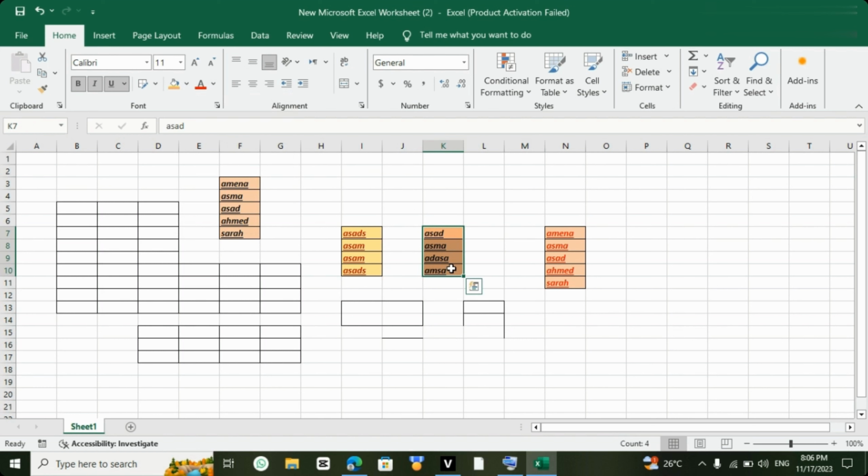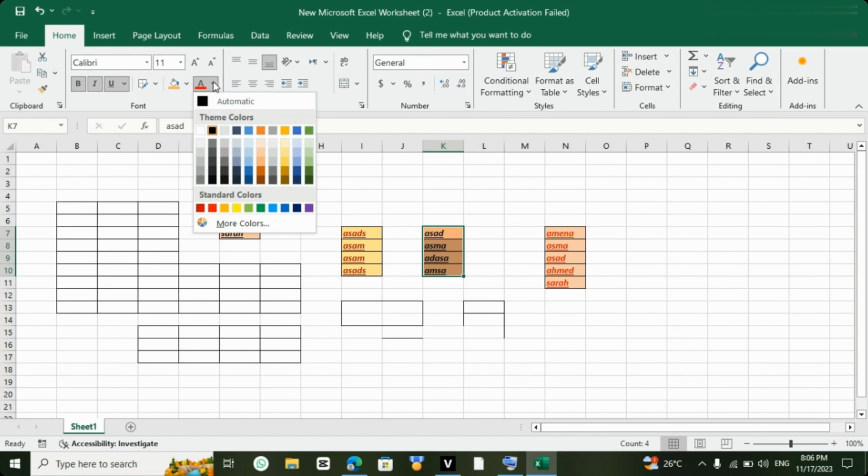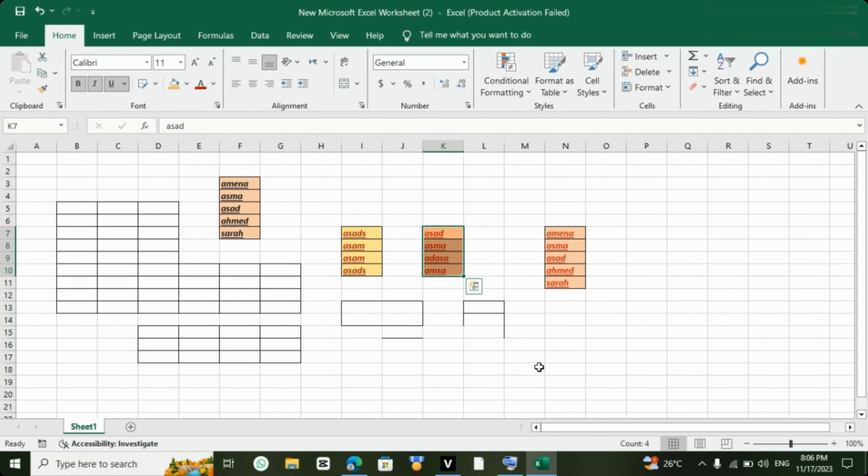Now if I want to change the color of this font, simple, click on this and there is an option. You can see over here the font color is changing. Now if I want this color, like dark red, click on it, so your font color has been changed.